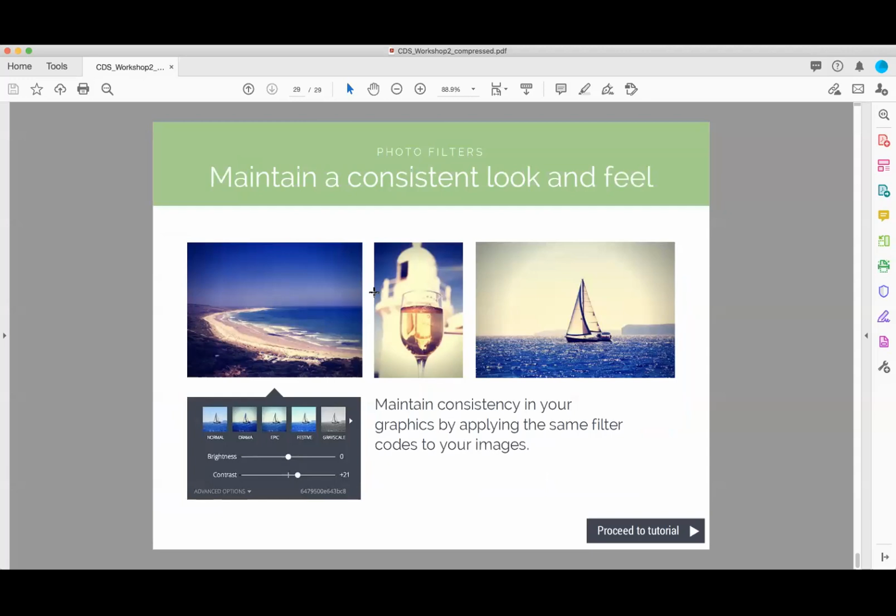Next, when you are designing things where you have different pictures in the same design, you want to ensure that you maintain a consistent look and feel. If you have two pictures in one poster, and one picture has a sepia filter, another picture has a black and white filter, it's going to make your work look weird. So maintain similar styles for your images when you're using images.